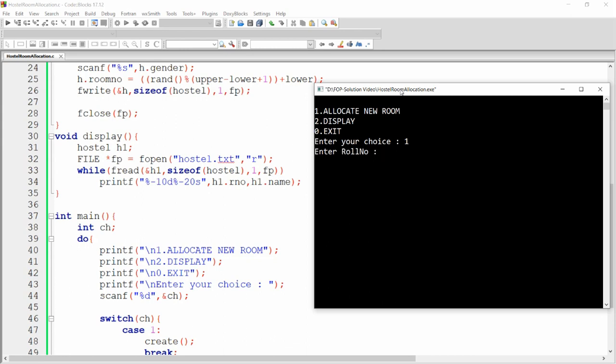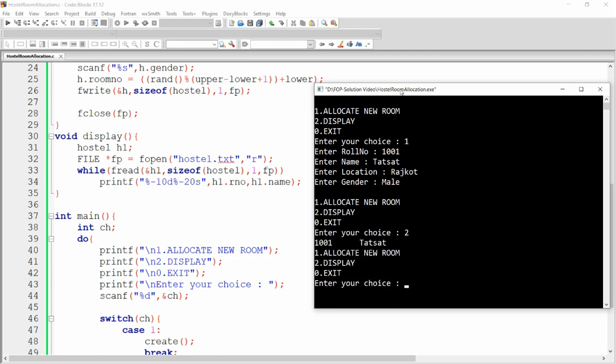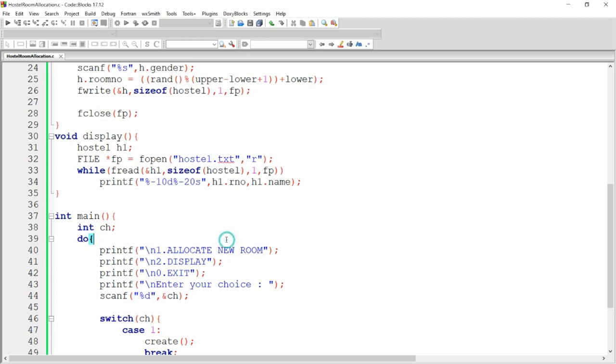It is asking me for the roll number, and the roll number is for example 1001. Name of the person, for example Tatsat. Location is Rajkot. Gender male. Now you can display the content. Whenever you press 2, you will get 1001 and Tatsat. But I don't want only 1001 and Tatsat. I want Rajkot, male, and even the randomly generated room number also.